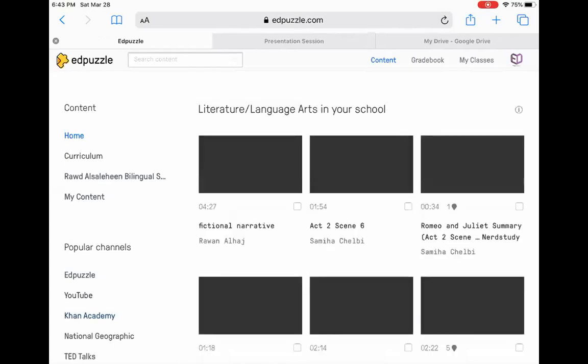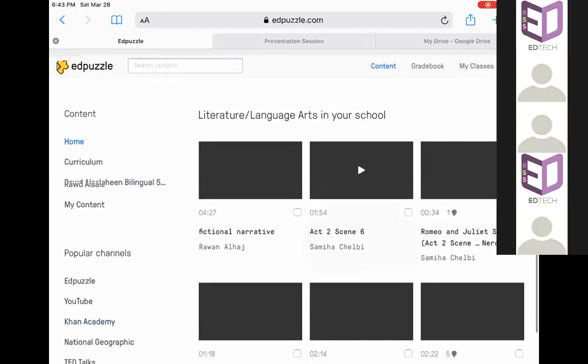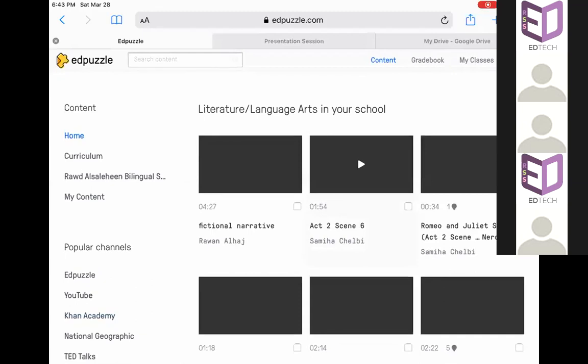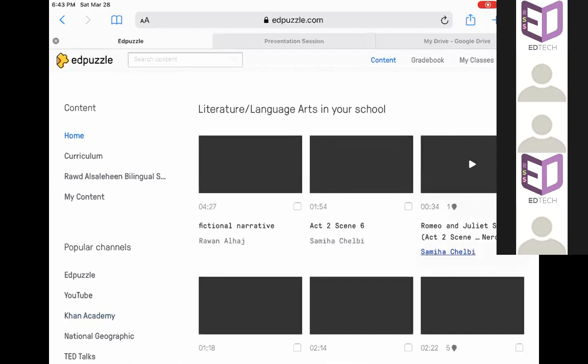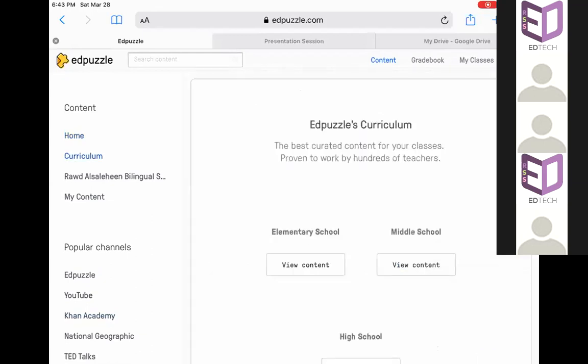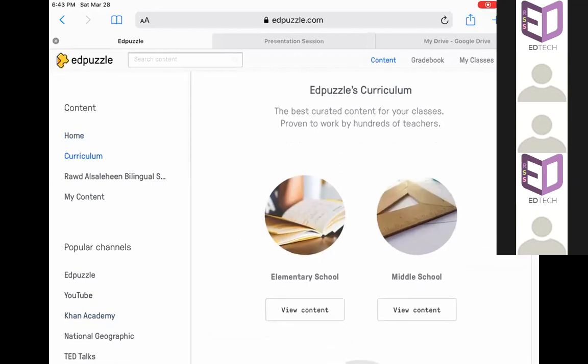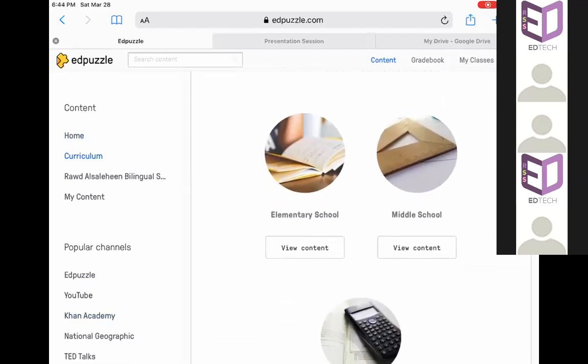So now I logged in. This is my account. So I will show you how you can find everything here on Edpuzzle. First of all, once you sign up, this is home. You can find it here from the left side. So here you will find all the different videos of other teachers in your school, if other teachers in your school have Edpuzzle accounts. Here under home, you can find curriculum. This is Edpuzzle's curriculum. They brought you different videos that are prepared by other teachers.